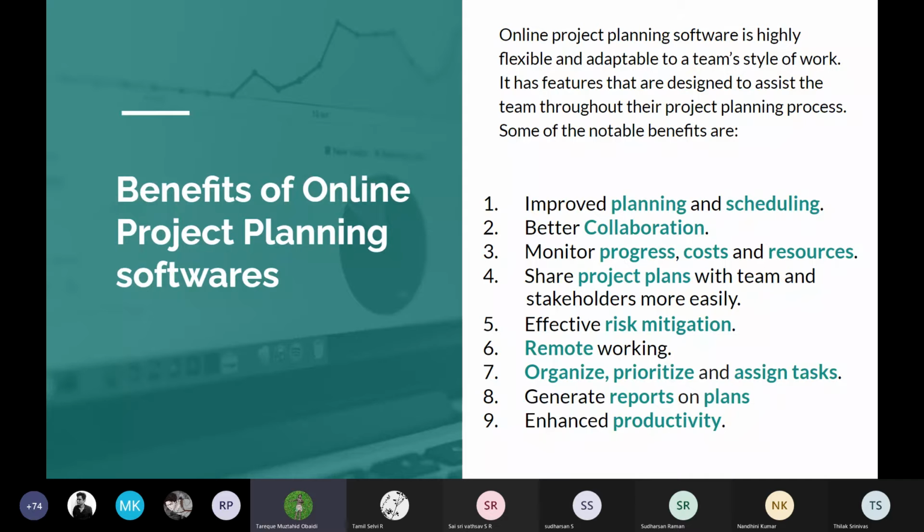Firstly, before the rise of planning software, managers would typically have to keep up with a disjointed collection of documents, Excel, spreadsheets, and so on. Savvy managers, however, make use of the tools available to them to automate what they can and streamline what they can't. Online project planning software is highly flexible and adaptable to a team's style of work. It has features that are designed to assist the team throughout their project planning process.